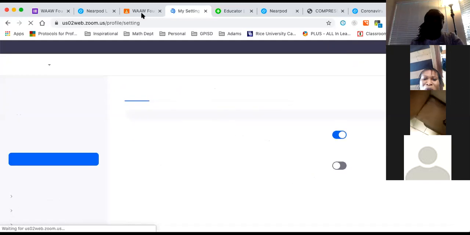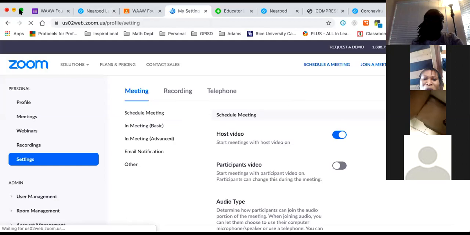Give me a second, because my internet sometimes drags a little bit because I have too many windows open, plus the Zoom.